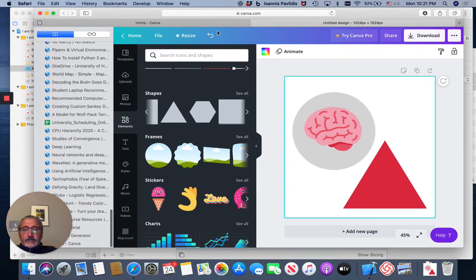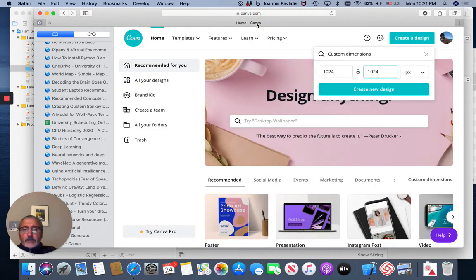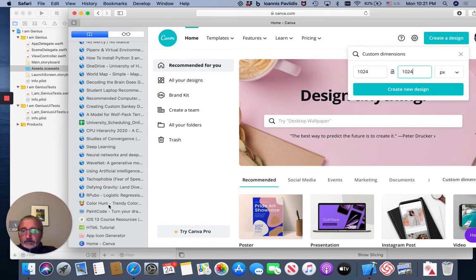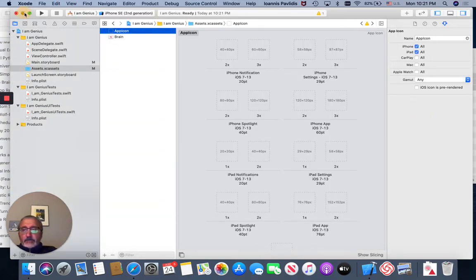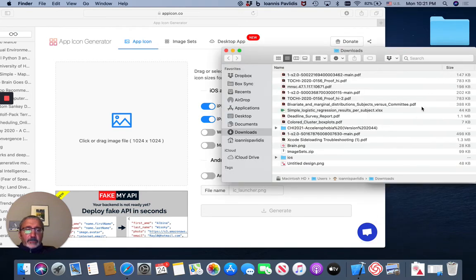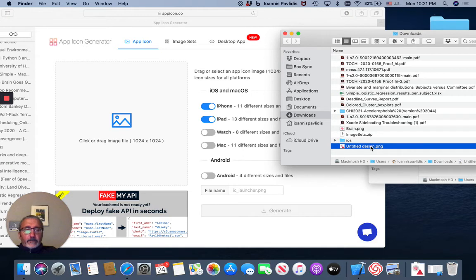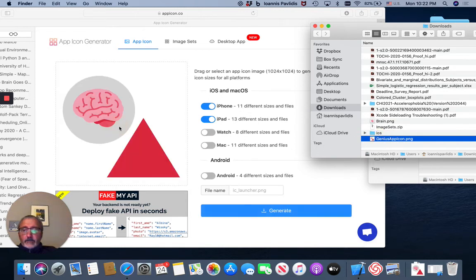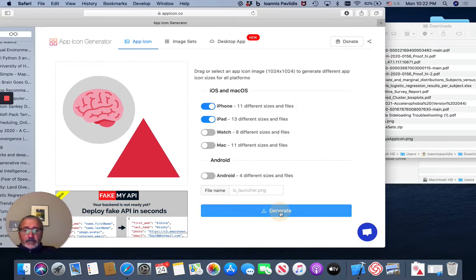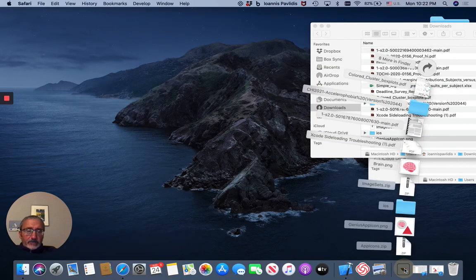Now the next thing is we need to go back to the icon generator, and somehow we need to drag the icon that we created here so that genius app icon. So if I drag it here, then it can generate all these things that I will need for my Xcode.